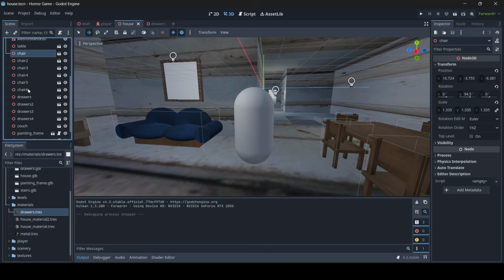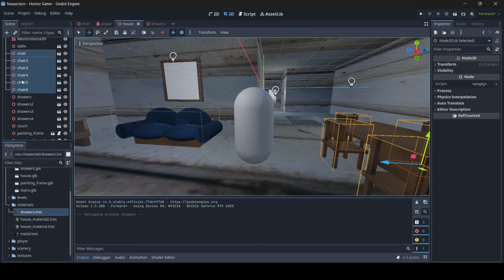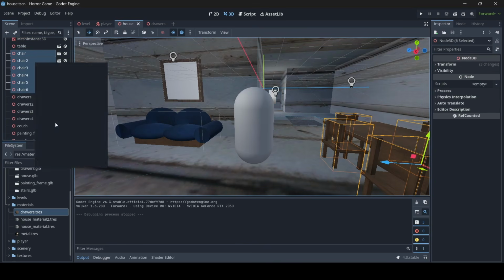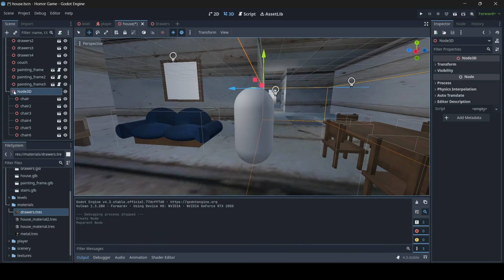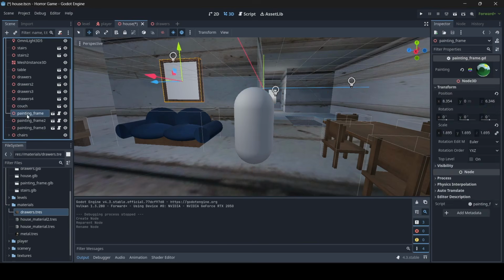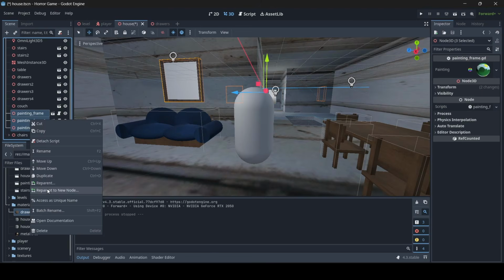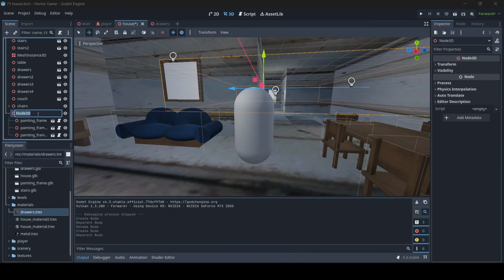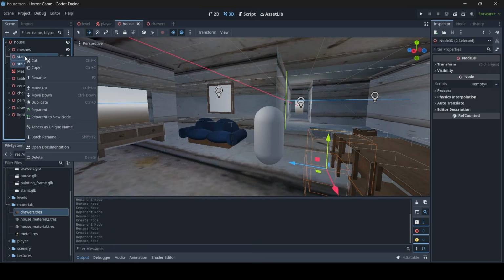So let's say for example you have a bunch of chairs in your scene. What I recommend you do is select them all, then right click, go reparent to new node, select the node 3D, and then just call this parent node chairs. And now, as you can see, the scene hierarchy is a little less bloated. So if you want to see all the chairs now, you just click on the drop down arrow, and you can see the chairs. You can do the same thing with the paintings and the drawers as well, just to make sure that everything's all neat and tidy. So I'm just going to call this parent node paintings, and then our stairs as well.